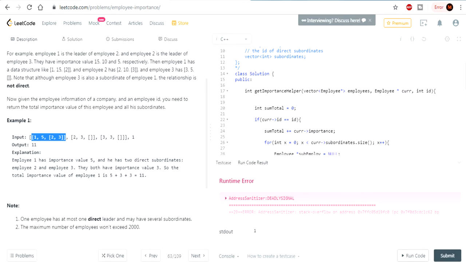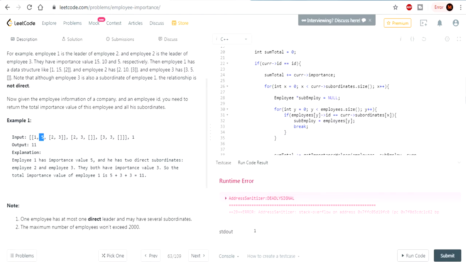And if the current employee, so let's say this is 1, the current employee's ID, 1, matches the ID that I'm searching. The ID I'm searching is 1, right? Then what I'm going to do is sum up the importance, which is 5. So I take 5, 5 is the importance, and I add it to the sum total.